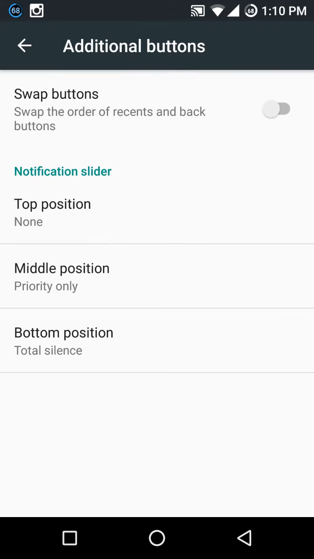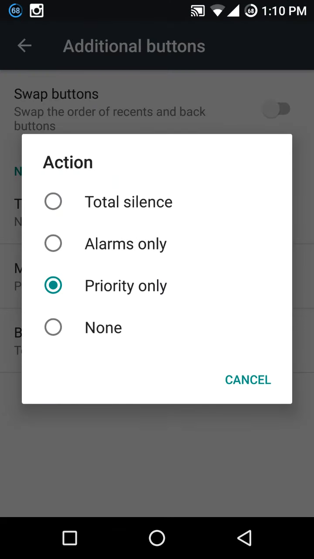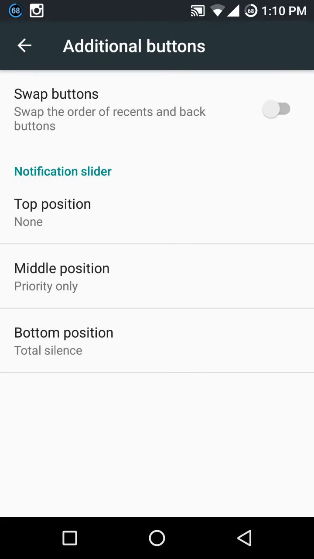So I'm using the OnePlus X, and I have an alert slider, so it chooses the position. When my alert slider is in the top position, the phone will alert for all notifications. Then when it's in the middle, I will choose priority only, and when it's at the bottom, it means complete silence. So I can customize it the way I want.